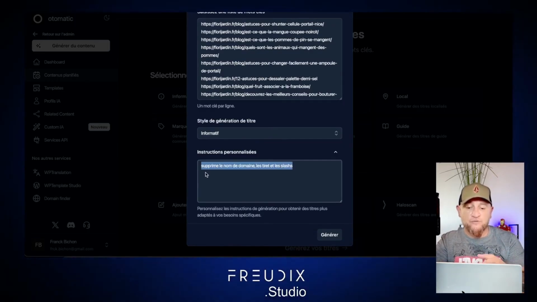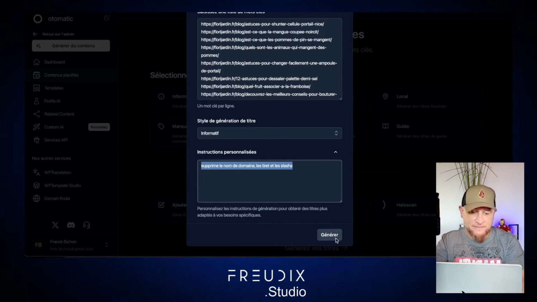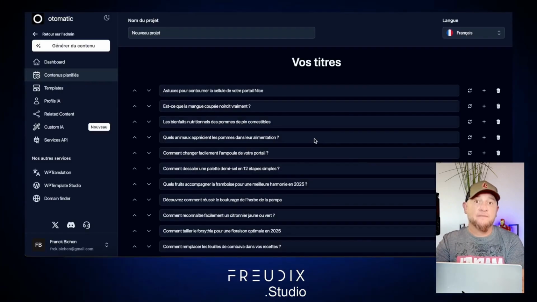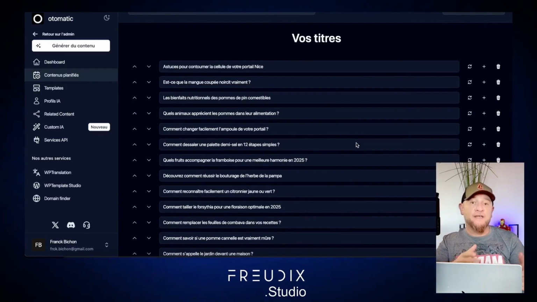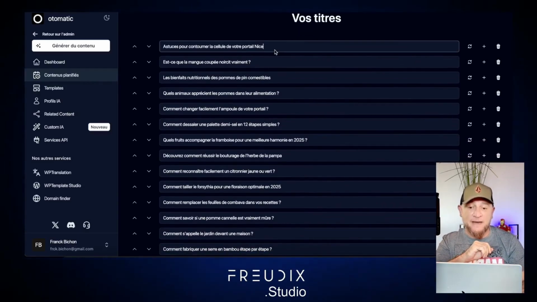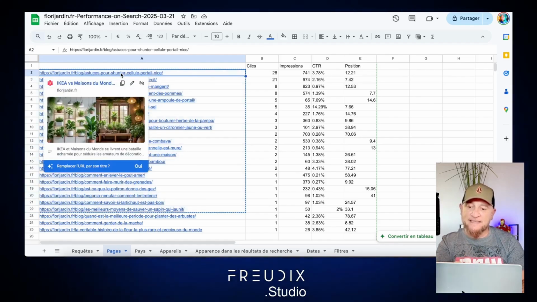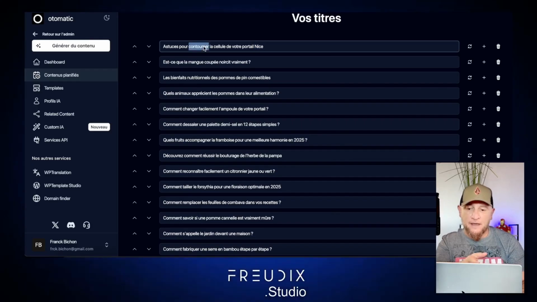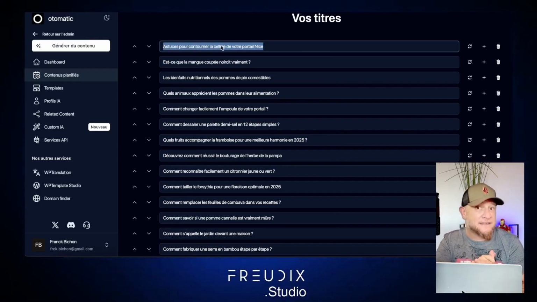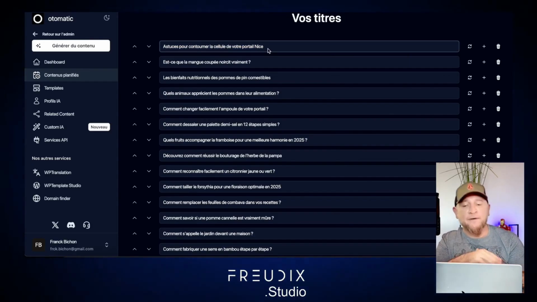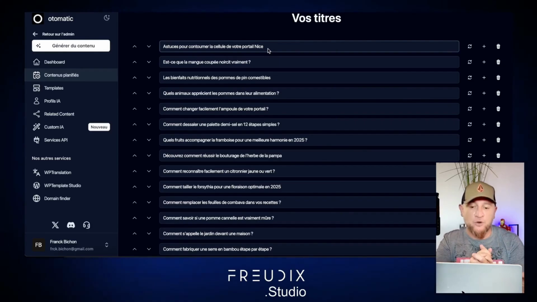So I've asked it to remove the domain name, the hyphens, and the slashes. And here I'm going to click Generate. So here we end up with a generation of titles. We're in a slightly advanced version of Automattic, of course. And so what actually happened? Well, quite simply, if I take the first example, tips for bypassing a gate sensor in Nice, we've simply made an equivalent article, an equivalent title on which the content will be generated, which will allow us to recover that old query and to rank, if that's already the case in Google, to get the traffic back. So quite simply, here I have my titles.